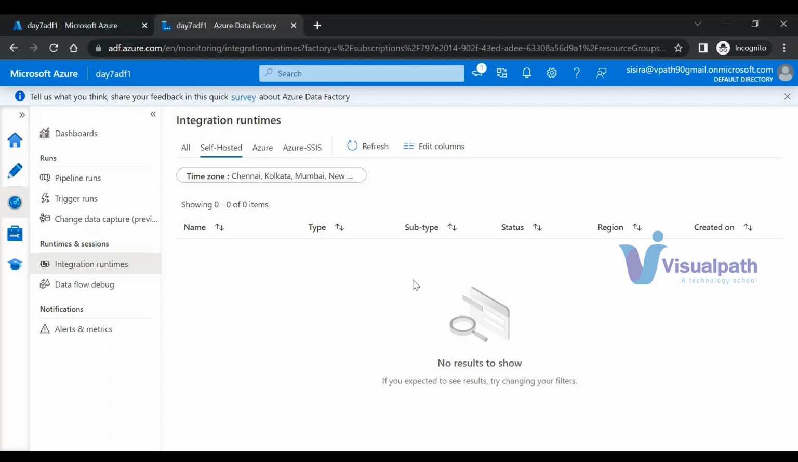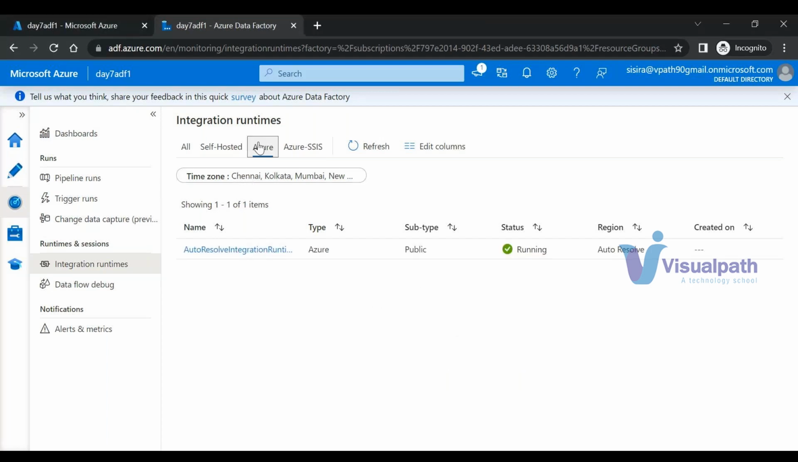I have told you that this auto resolve integration runtime and Azure integration runtime are synonyms. Under Azure, Azure will be providing you this auto resolve integration runtime, which is automatically created by Azure when you create the Azure Data Factory.